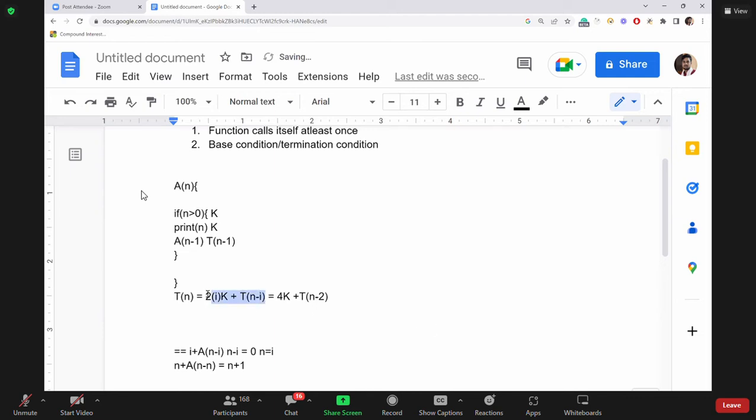Do you understand why this is? So this is fine, right? So 2 to the power I into k plus T of n minus i. Now, forget about this. So here, what is our base condition? When will this get terminated? Suppose n equal to 0. This loop will not get executed, right? It will just exit the recursion, or if I have some return 0, it will just return 0. Like this is a constant.